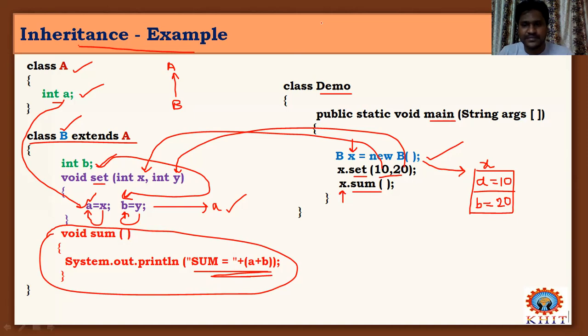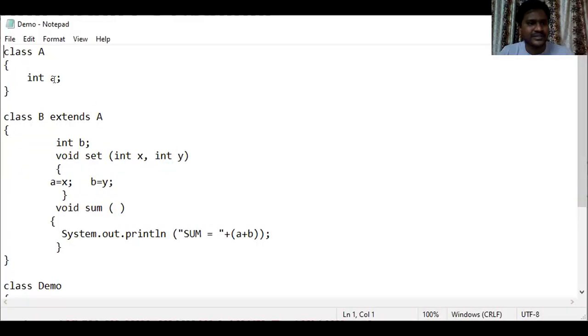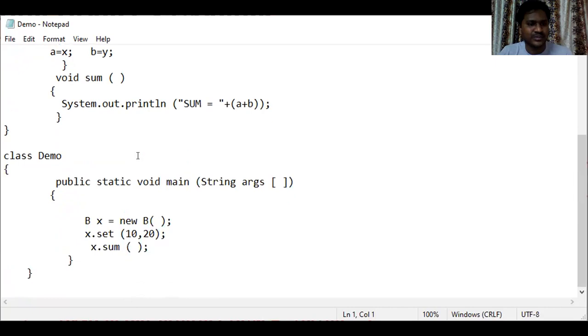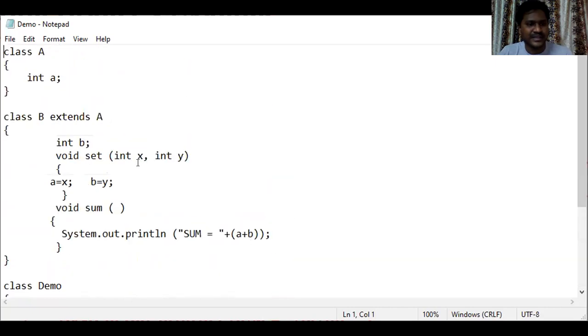Yes, it is. So coming to here, this is the program we discussed about simple inheritance. Now coming to the command prompt for executing this one. What is the class name I have given here? It is Demo. Demo is my file name, the main class name, Demo.java.